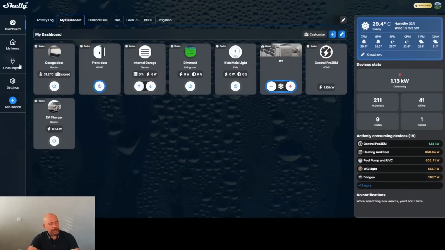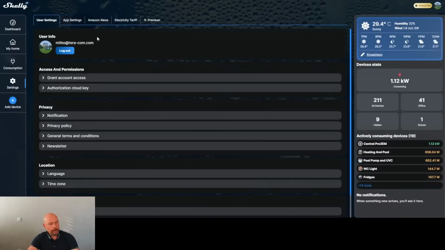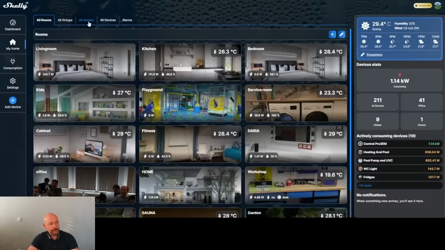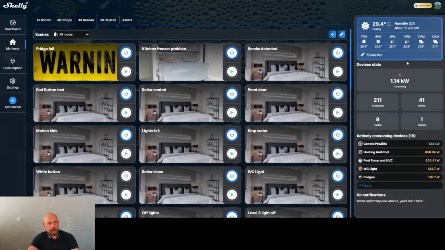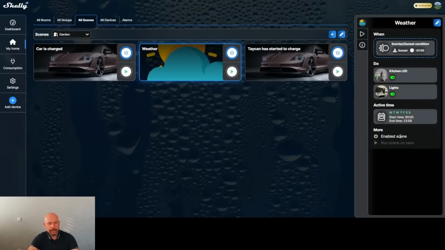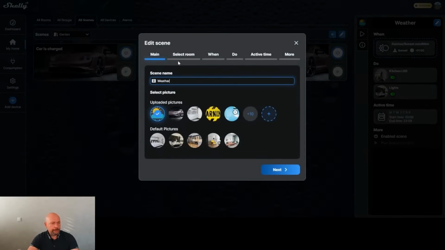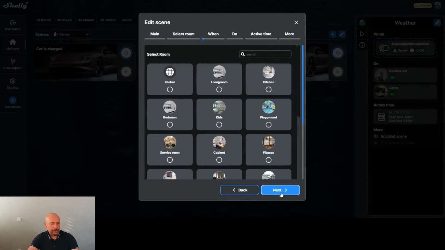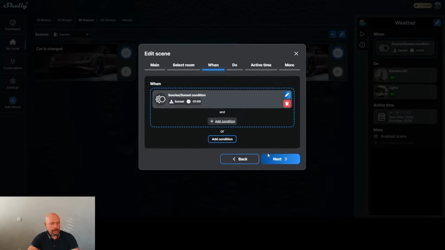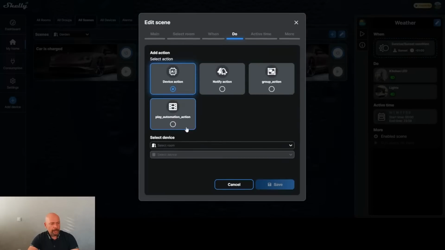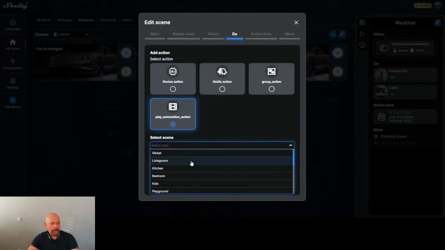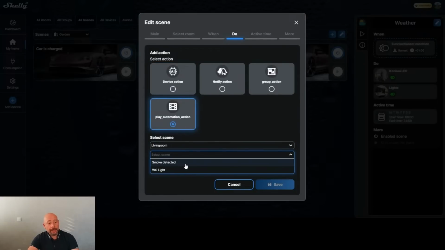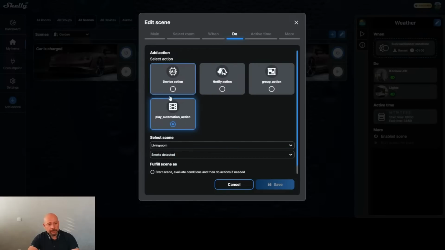The next one, I think maybe you saw when I started to create a scene, but I will show you. Here is the scene which I made in the garden. There is a weather scene, and here there's one special option in the scene. It's not part of the condition, it's part of the action. There you can run another scene based on the results of another.